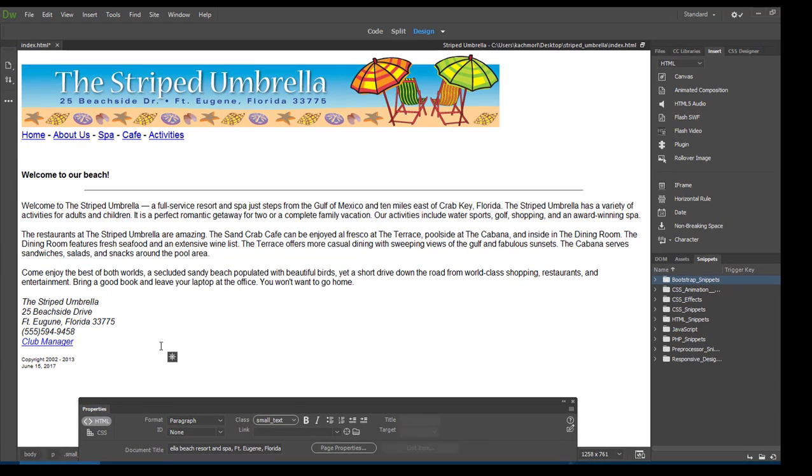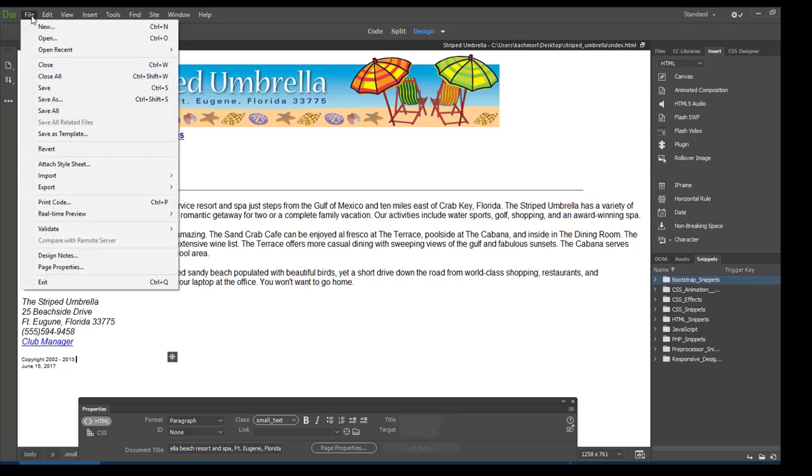And the last part, if you want to test how your page looks, there's a couple ways you can do it with the new Dreamweaver. I can go to File, Real-Time Preview, and pick which browser I want. I can also press F12. That's the shortcut key. When I press F12, it'll automatically open up. And in this case, my default browser was set to Internet Explorer.